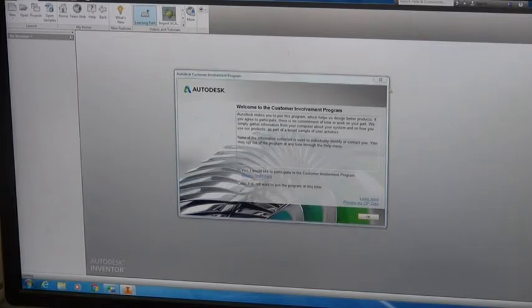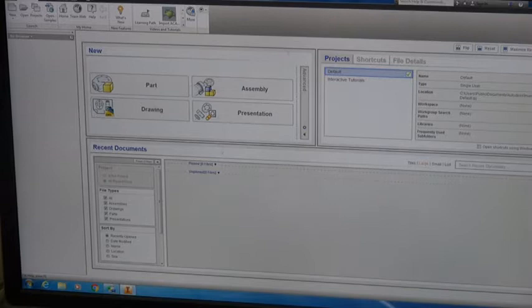We're going to get rid of this right here, and that, and this also. We don't need that. We're going to start from scratch here.